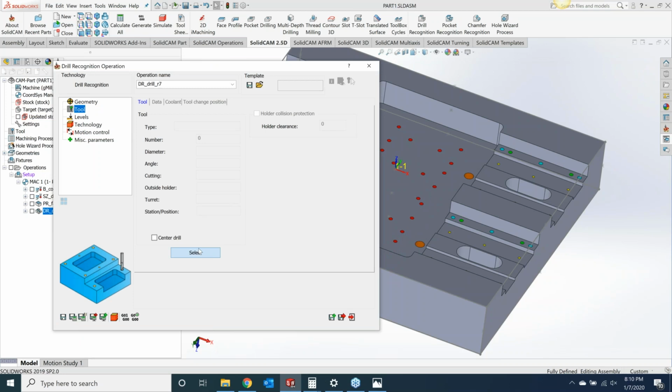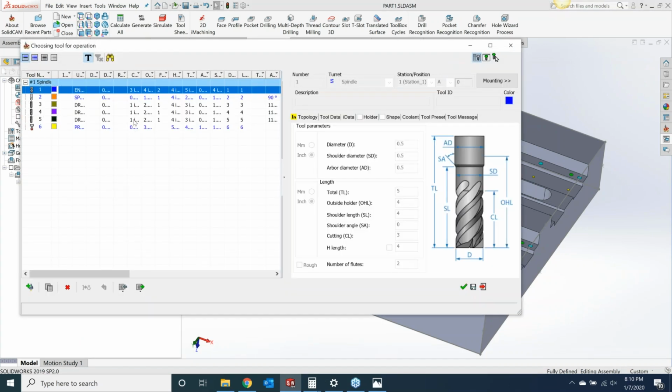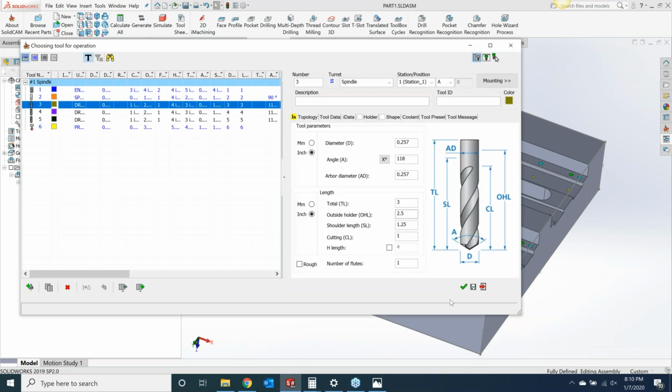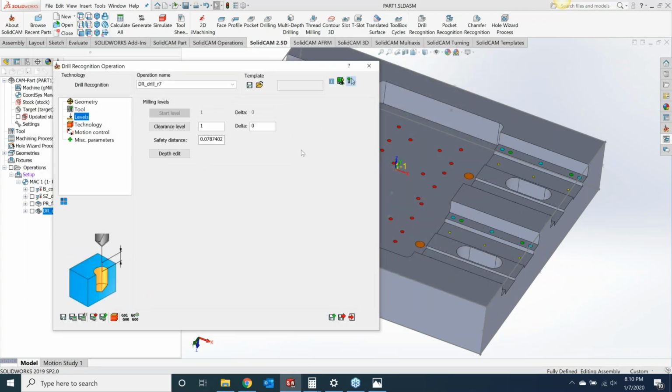And we'll go to Tool, Select. And I have to look through my tools here. I'm looking for a 257. Yep, there it is. So we got our 257 drill. We'll go ahead and hit the green check mark here.